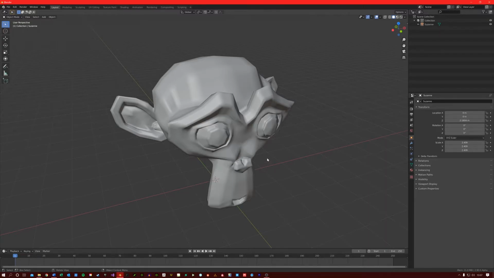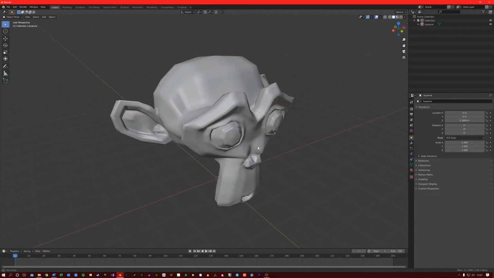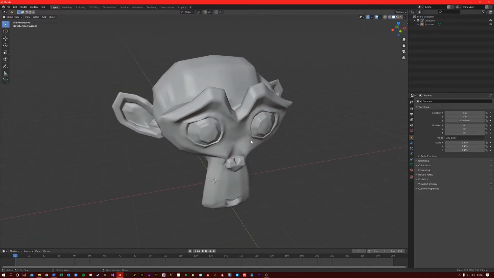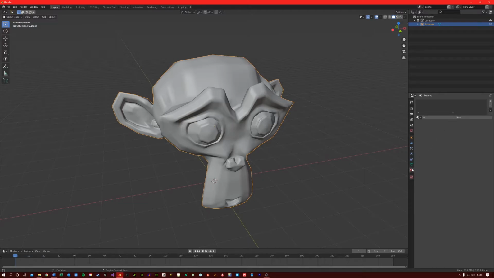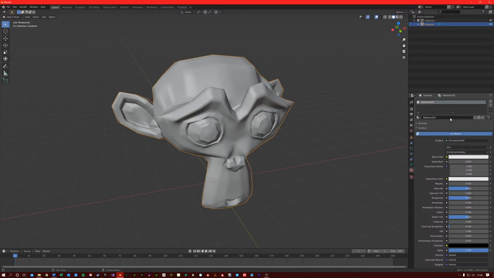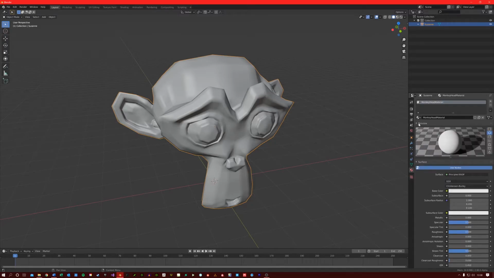So let's play around with the material sliders a bit to give our monkey head here an interesting look. We can create a material for our monkey head by selecting it, and then coming to our materials pane here, and then selecting new. We can then rename our material. We'll just call it monkey head material. We can also expand this preview window to see what our material would look like on different types of objects.